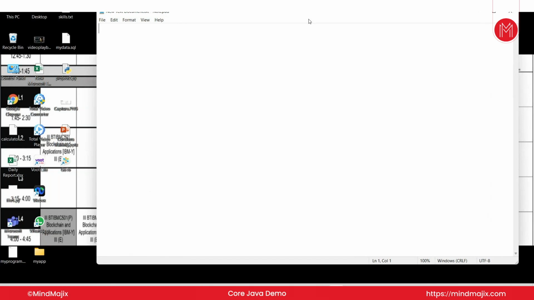Basically, today I'm going to discuss the very basic class with the help of notepad. Let me tell you, for the very first program we write public, then class, and the name of the class. So let's take Demo. Here you can check, I'm assigning Demo as the class name, and the D is capital. Let me confirm it.